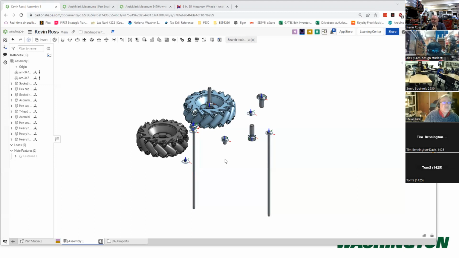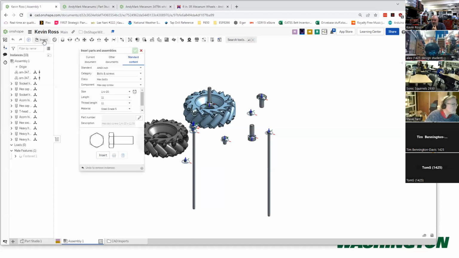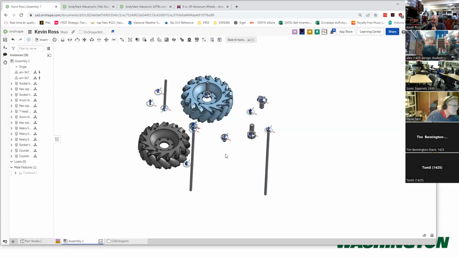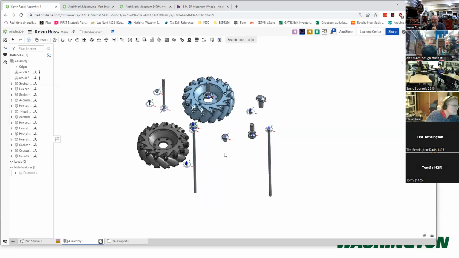Okay. Anyway, Kevin, where are you clicking? You're clicking on the menu up at the top that says Insert. Yes. Okay. You're going to get something that looks like Insert parts and assemblies, and then Standard content. Right. And then that's Fancy inch. All right. Okay, now everybody, we're going to do our first assembly. It's going to be a nightmare, but that's okay.